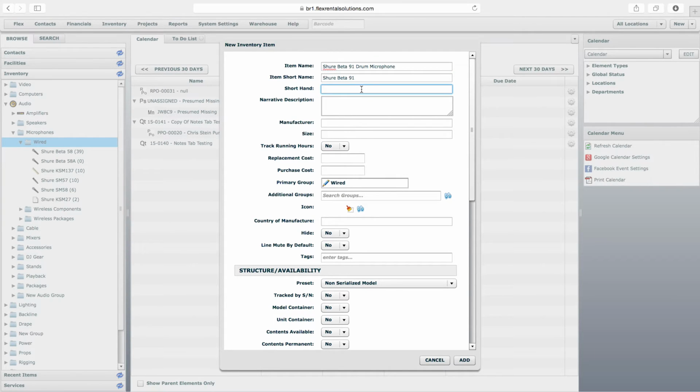And then the shorthand. This one's kind of a carryover from other inventory control programs that our customers have wanted to continue using the shorthand field. But this is really just basically an easier way that you can search for your different inventory. So for example, I might say the shorthand is just BT91 for Beta 91. So if I'm over here in my search tab and I'm looking for inventory items to add to a quote, I could type in BT91 and that should pull up as one of these search options.